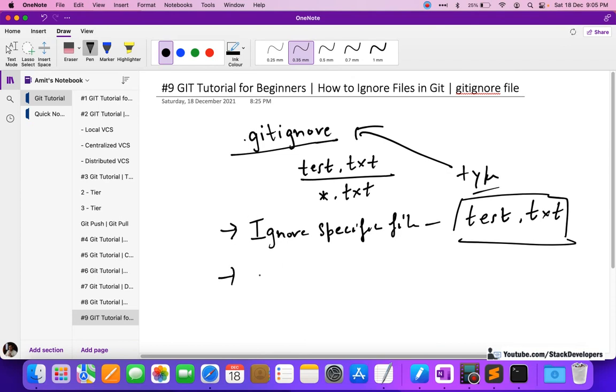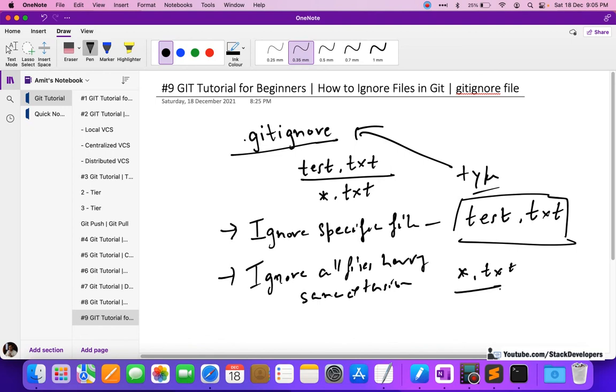The next one is, if we want to ignore all files having the same extension, we are going to ignore them by star.txt, where the file names are like test1, test2, test3.